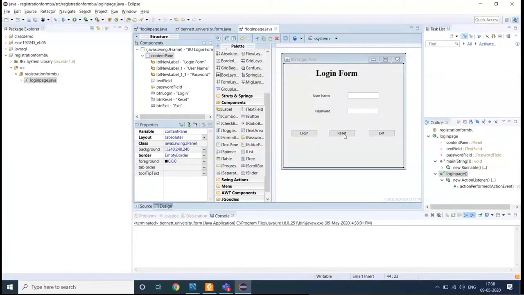And in your reset button, if you click on your reset button, then in that scenario it is going to reset these two fields. So whatever you have written over there, it is going to reset it, and the exit button is going to exit your window. So these are the three functionalities basically you are going to perform over there. So let's see one by one. One by one, we are going to perform all these functionalities using our action listener.